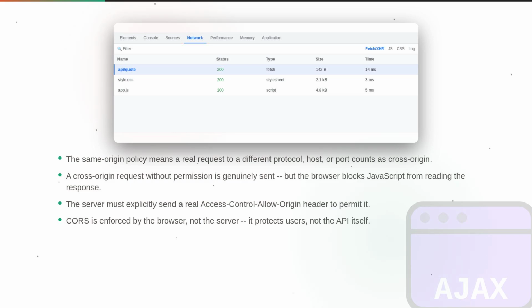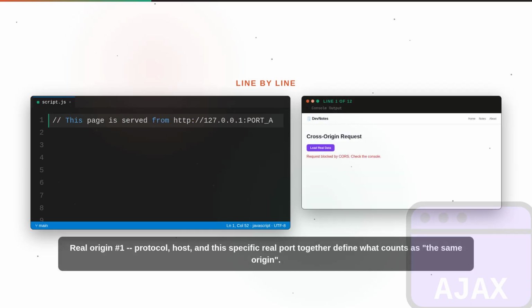The server has to explicitly send a real Access-Control-Allow-Origin header to permit it, and this whole mechanism is enforced by the browser itself, not the server, specifically to protect real users. Real origin number 1: protocol, host, and this specific real port together define what counts as the same origin.